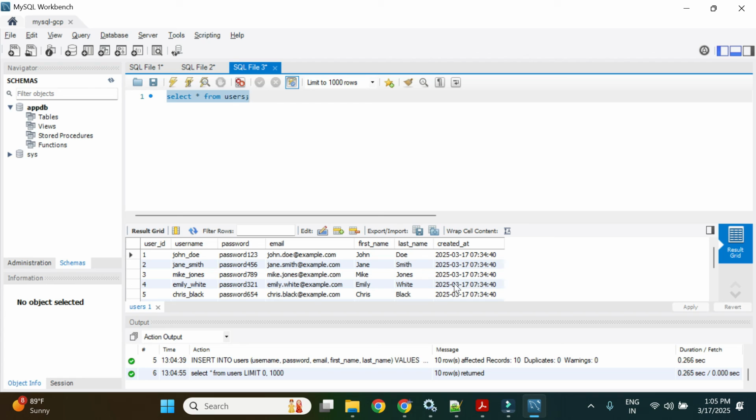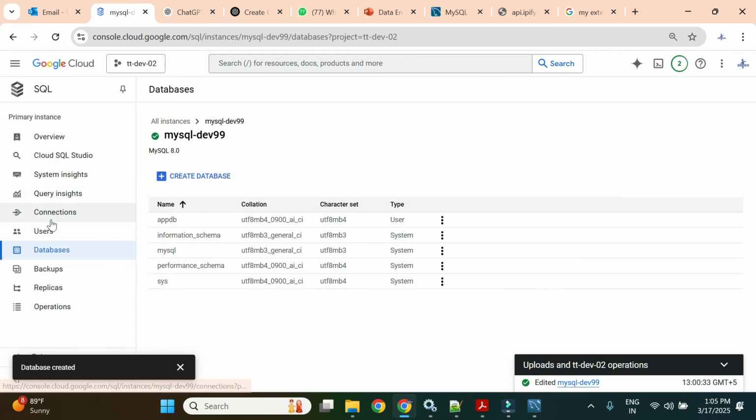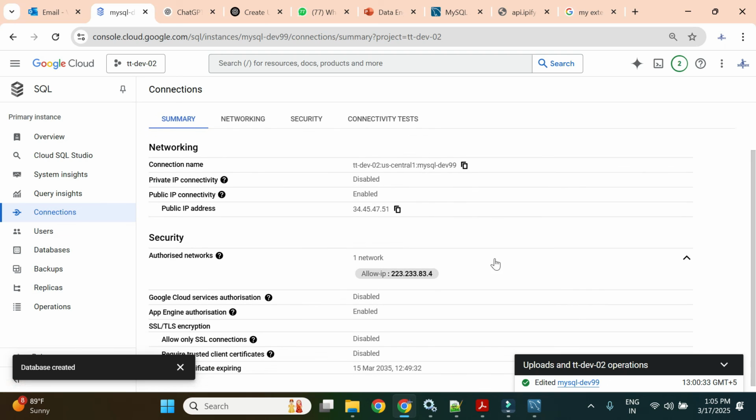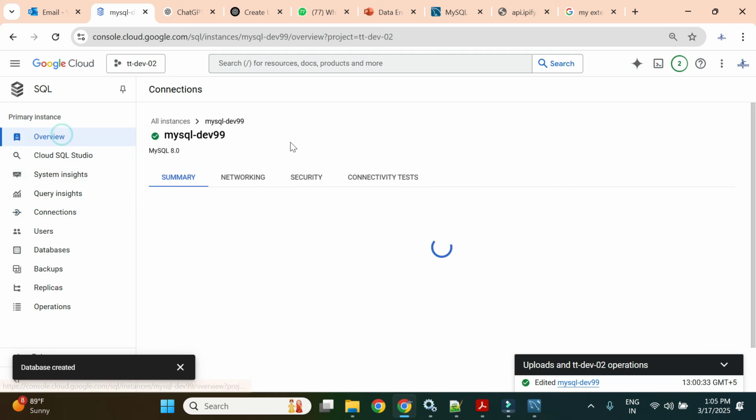The only twist is you have to add your IP address in the authorized networks whenever you are connecting using a remote network, like MySQL Workbench from a laptop. So that is one option. Now I will show you how we can connect using Cloud Shell.